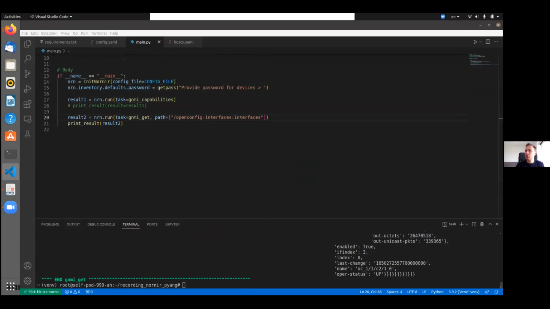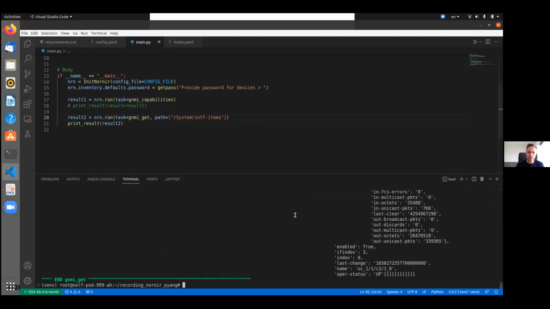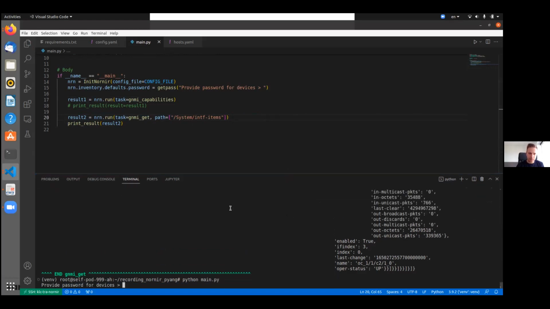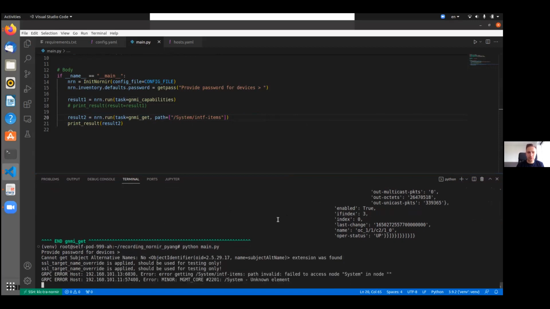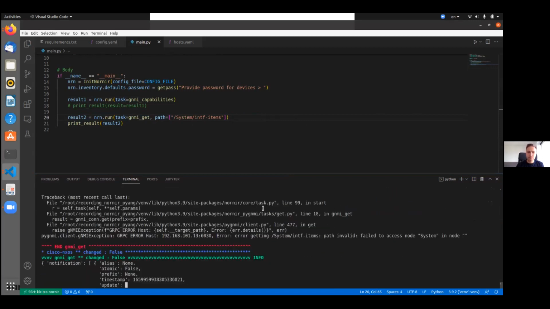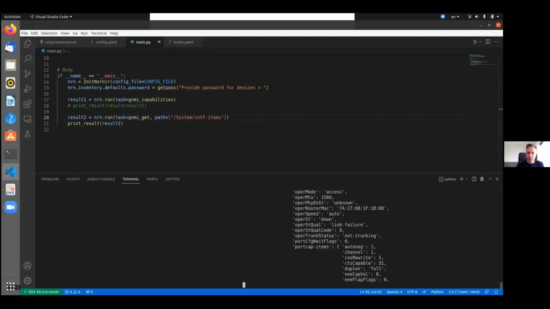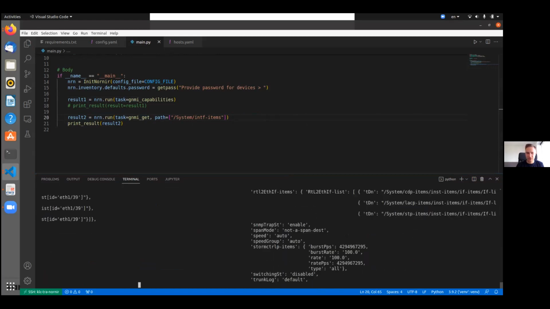Let me quickly show it to you on our Cisco NXOS. So we provided the path which is supported by Cisco NX-OS. Obviously, it would fail right now for Arista and Nokia. But you will see that the get is working on those devices as well. So you see one big response from Cisco Nexus, very, very long because there's a lot of data there.